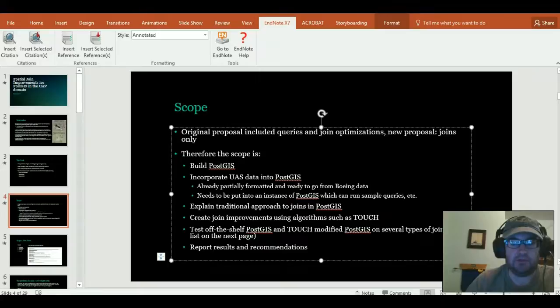One of my side jobs here is I work for Boeing, and so I've got some public domain data that has been made available by Boeing to actually use for UAS flight data. And this part is already done. This needed to be put into PostGIS so it can run simple queries on it, and that part is underway, if not done already.